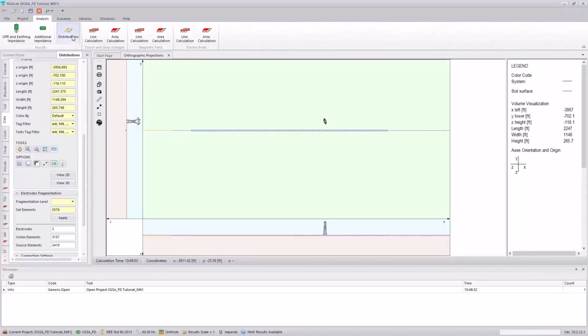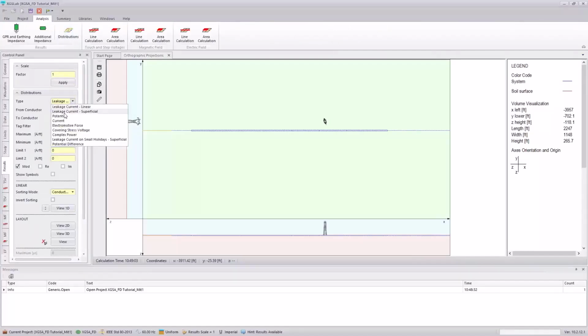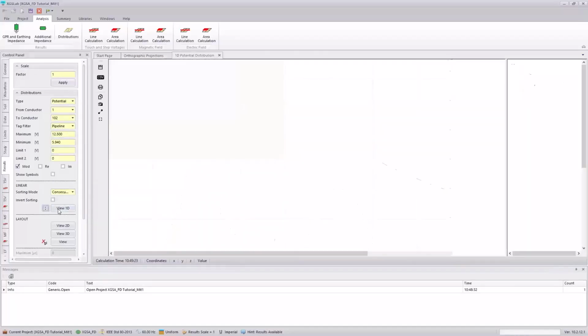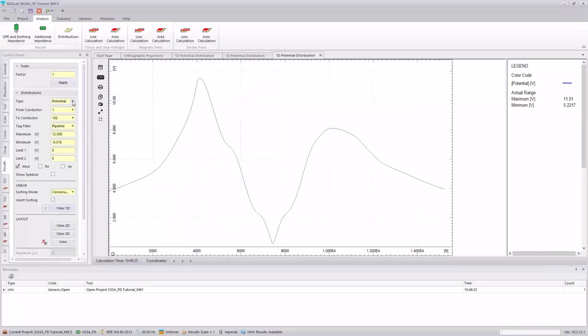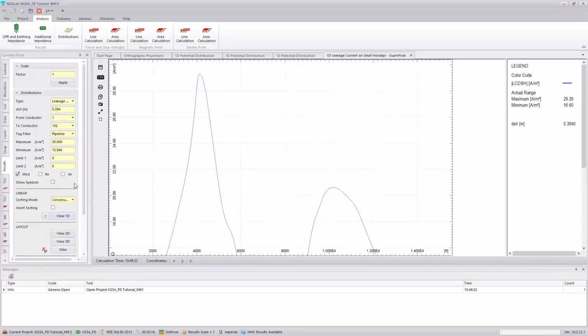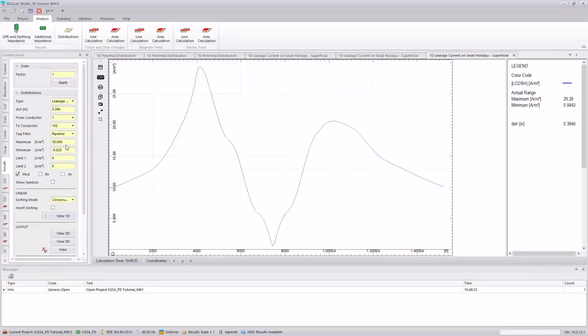What we can do is look at the results going through the distribution, looking at the potential here, and again, doing the same type of filtering to look at the pipeline's induced voltages here, as well as now we can look at the leakage current on the small holiday. And this was the primary concern. We wanted to see that below 30 amps per meter squared, which we're right at that value almost right here.